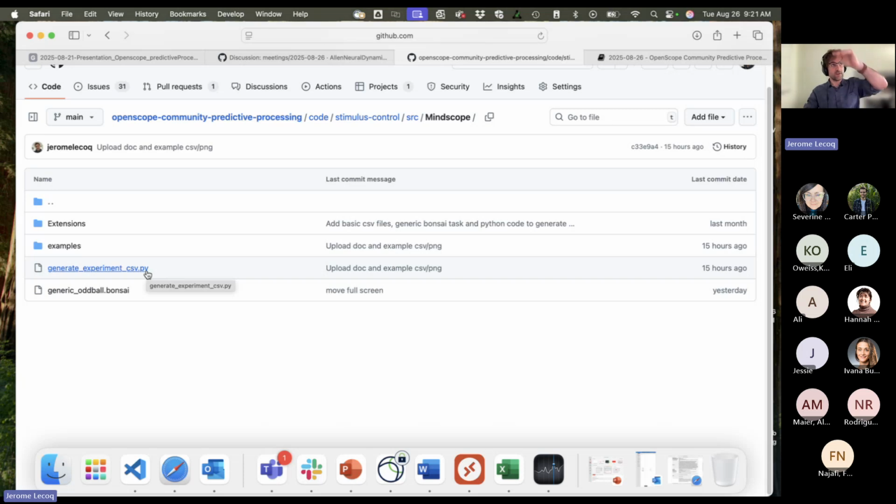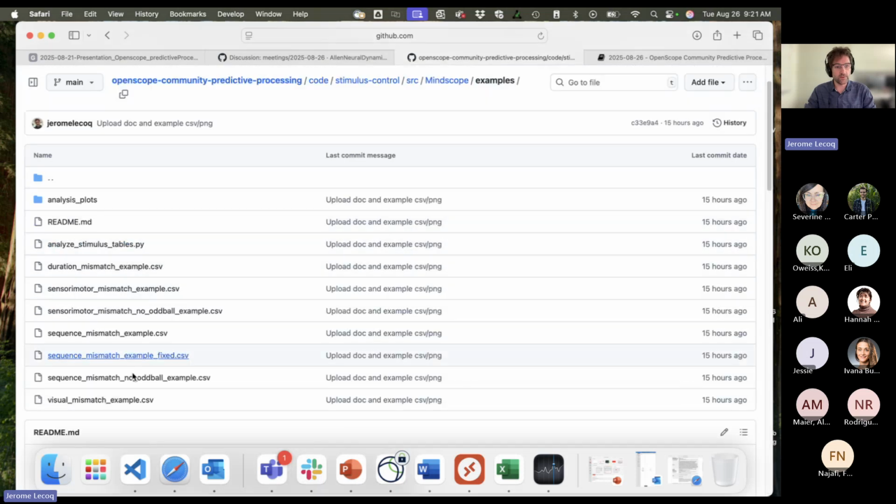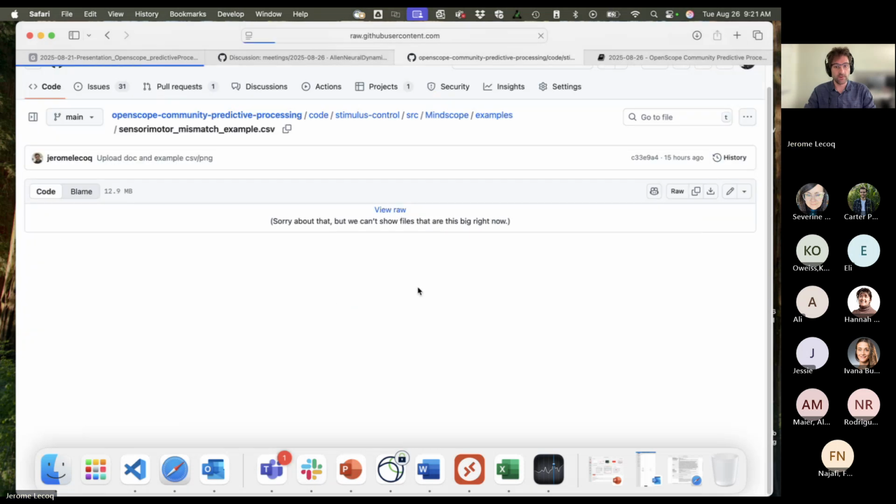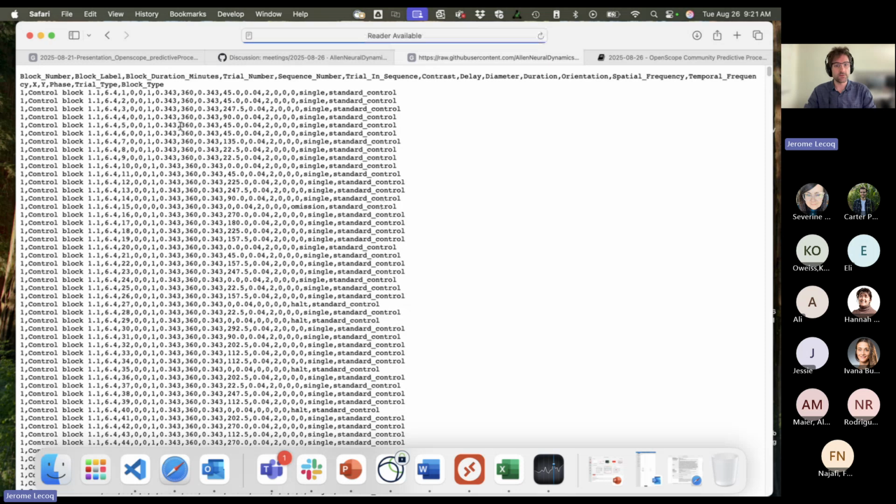So this Python script here is going to call a number of simple routines that create a stim table. We have examples here. So this is an example stim table that is used to generate this experiment. And if you go into, let's say, sensory motor mismatch examples here, hopefully you see.